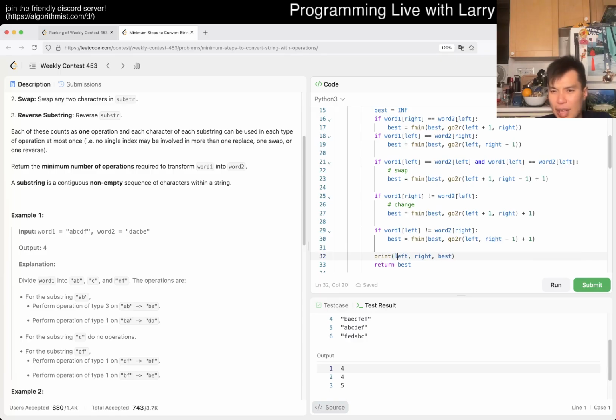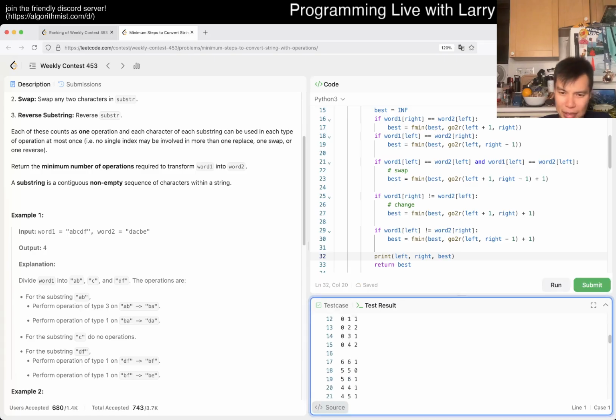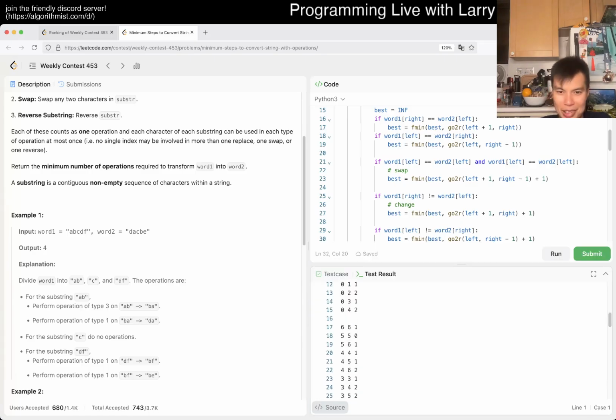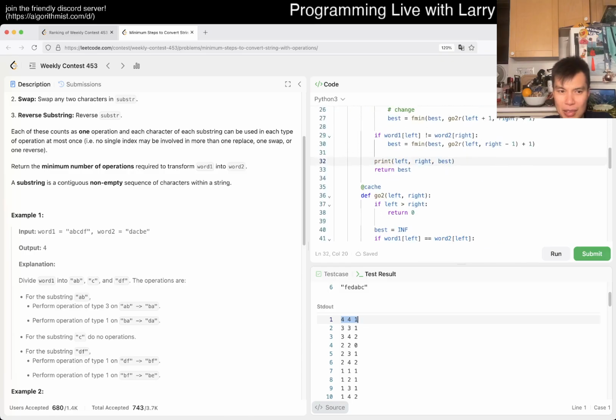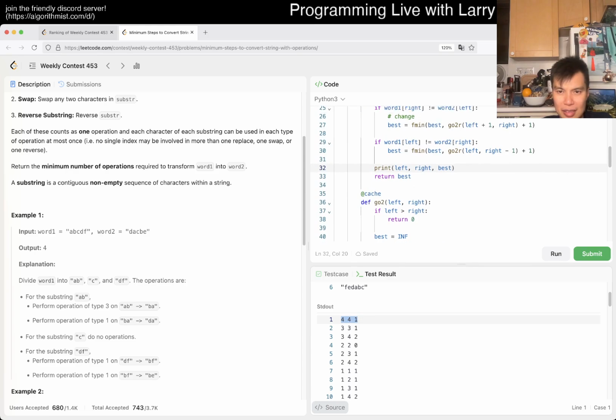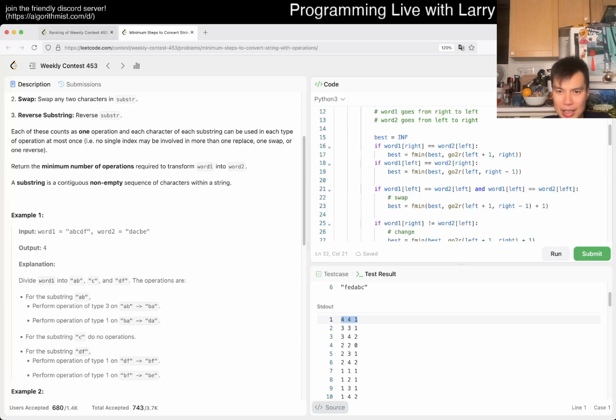How much time do I have left? I have 40 minutes left, which should be enough if I'm not dumb. But I am dumb, so we'll see. Yeah, 4, 4 is 1. That is probably right. Wait, what? 4, 4 is 1 because you have to change it. Okay, fine.